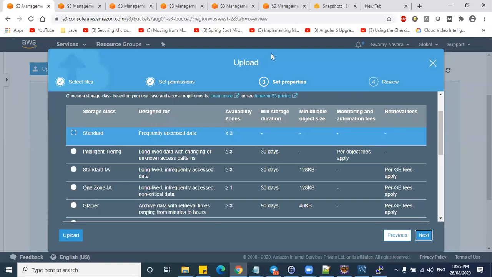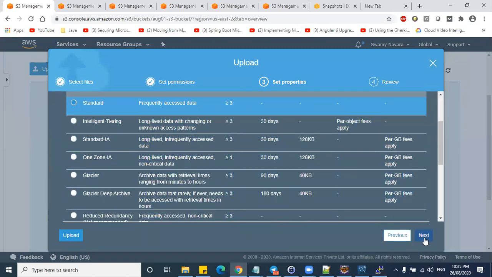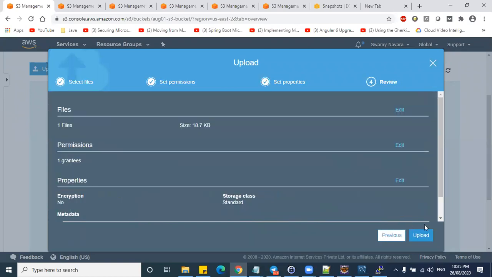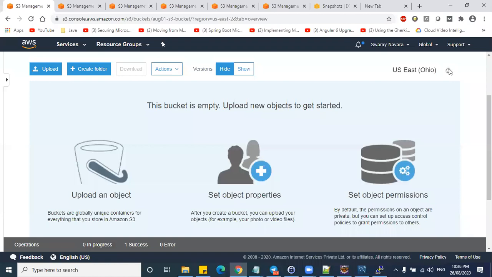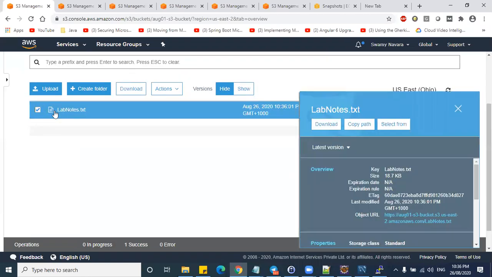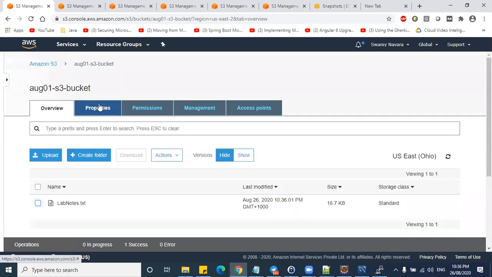So these details we will talk about after some time. I'll just skip this one right now. I'll select standard. Yeah, so if you see here, now we have uploaded labnotes.txt. This is the way you can upload your file to a bucket, or you can also create a new folder and upload under that folder. So if you see here, under the bucket you have properties.